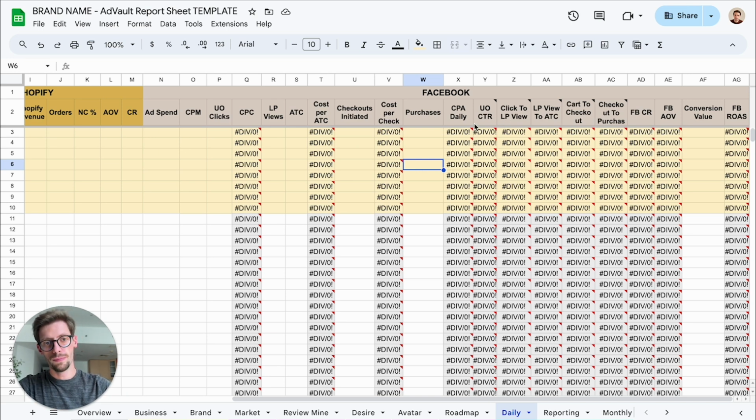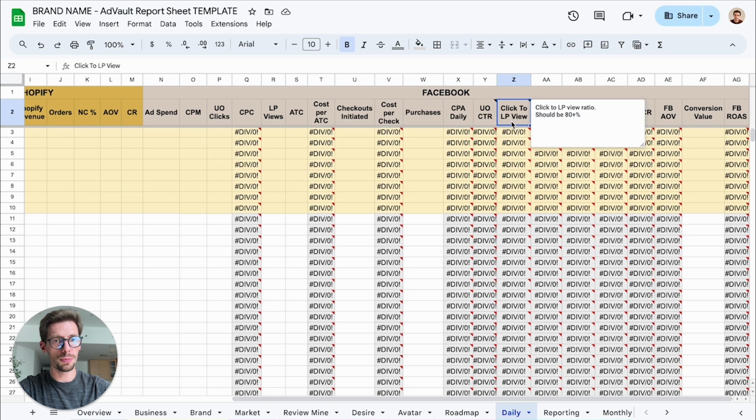So what actually is the customer journey? Okay, they have to click on the ad, they have to view the landing page, they have to add to cart, they have to initiate a checkout, they have to purchase. So make sure to track all the intermediate conversion metrics. So here from click to landing page view, how many people actually waited until the landing page loaded, and how many people from those that got on the landing page actually added to cart, and so on until the purchase, right?